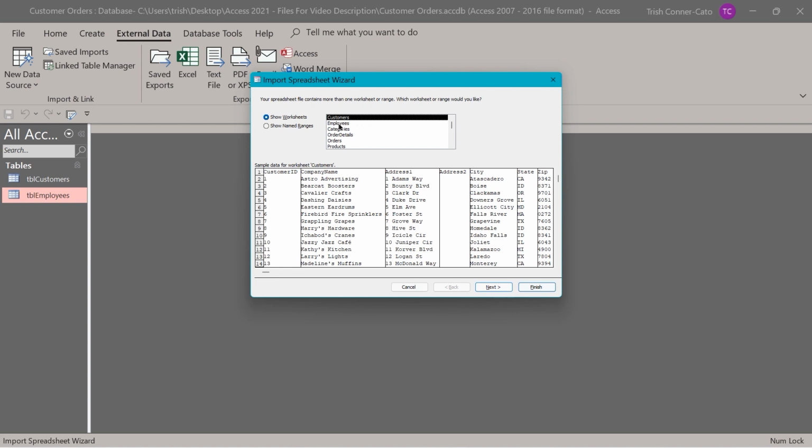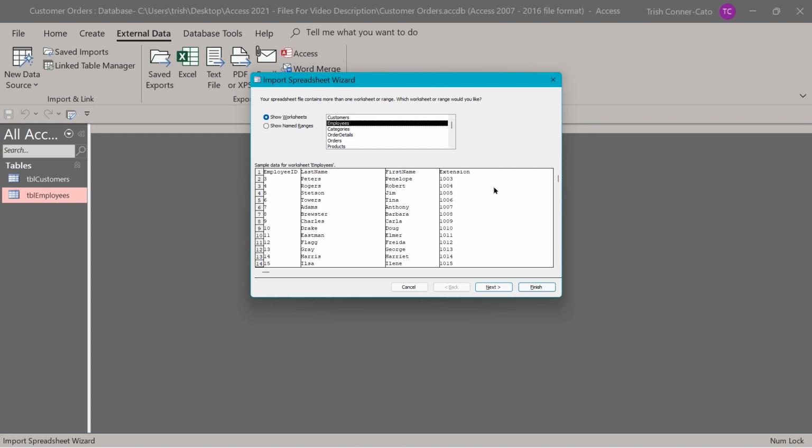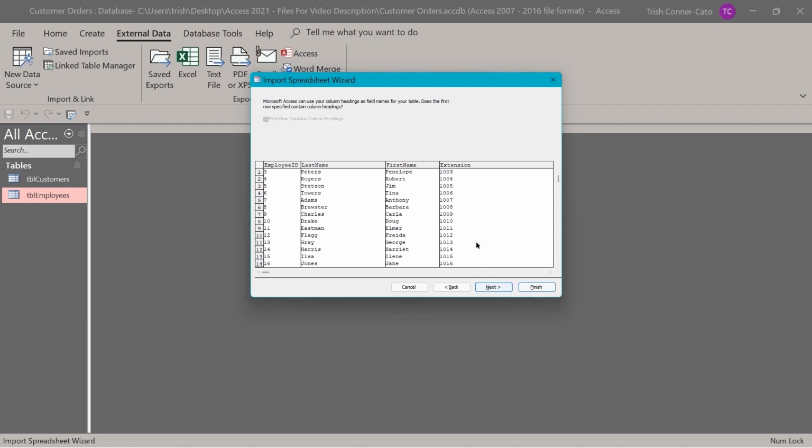So if you click on employees for your table, you'll see the employee ID starting with employee ID 3 because we entered employee ID 1 and 2, right? And you have the rest of their information that we're importing here. So at the bottom, we're going to click on Next.